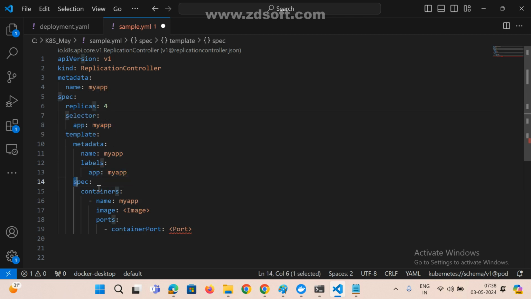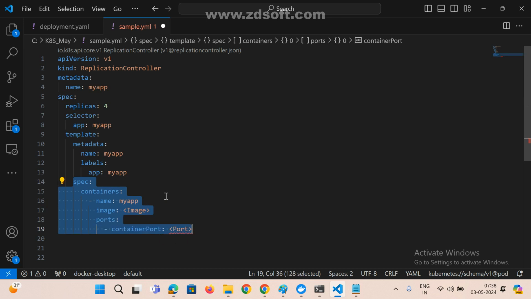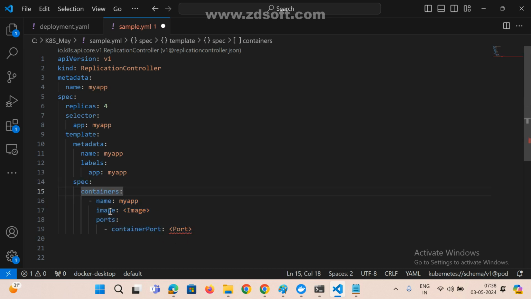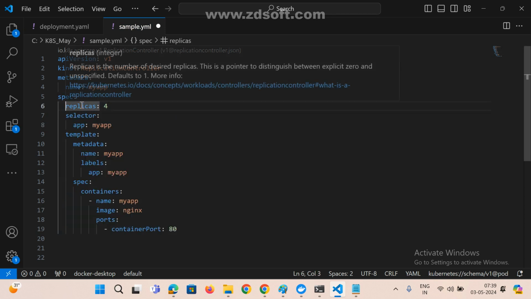Now come to specification. This is the same pod spec, the same for every object. We can give any name, and here I am using nginx. We can give anything, and the port number. What is my port number? 80. So here mostly we need to remember replicas. Replicas is the number of desired replicas, how many pods you want to create.